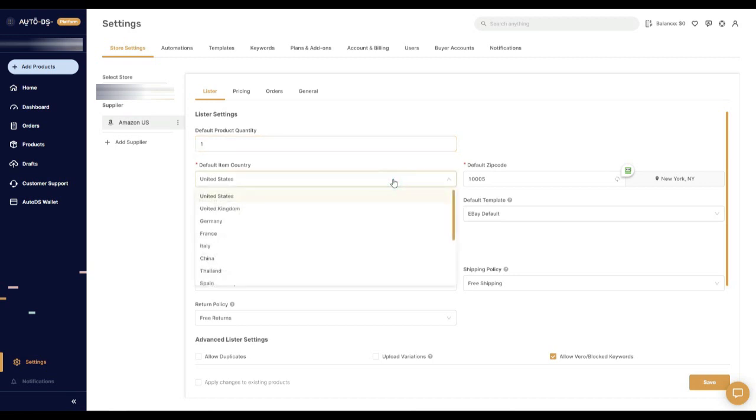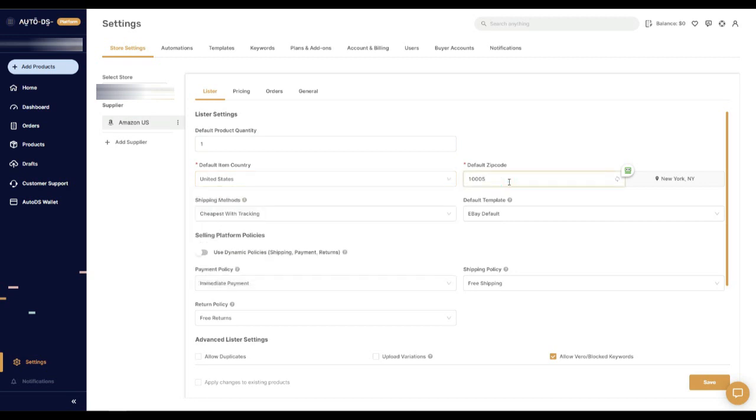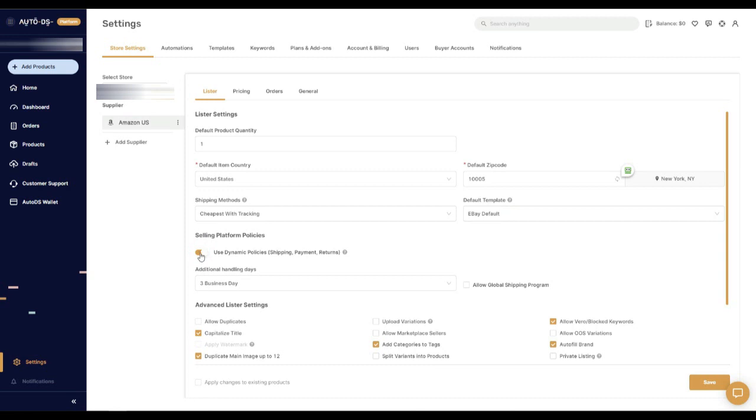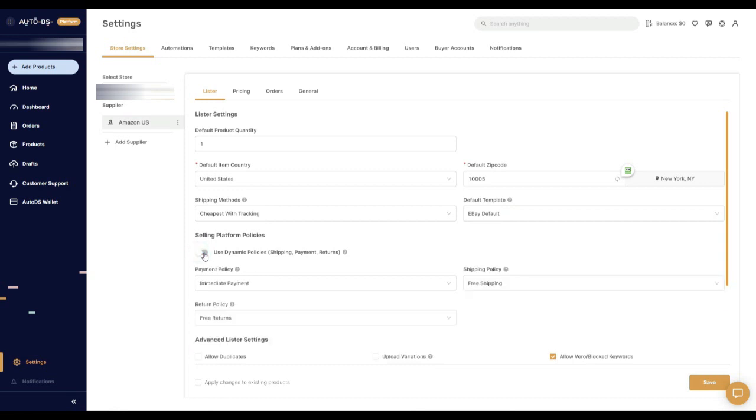Default item country is the country you're selling in. Default zip code should be the zip code you provided to eBay. For shipping methods, select cheapest with tracking. The default template is a template for the listings that you can customize or use a pre-built template provided by AutoDS. You can use dynamic policies if you want, but I just use the policies that I've already set up on eBay.